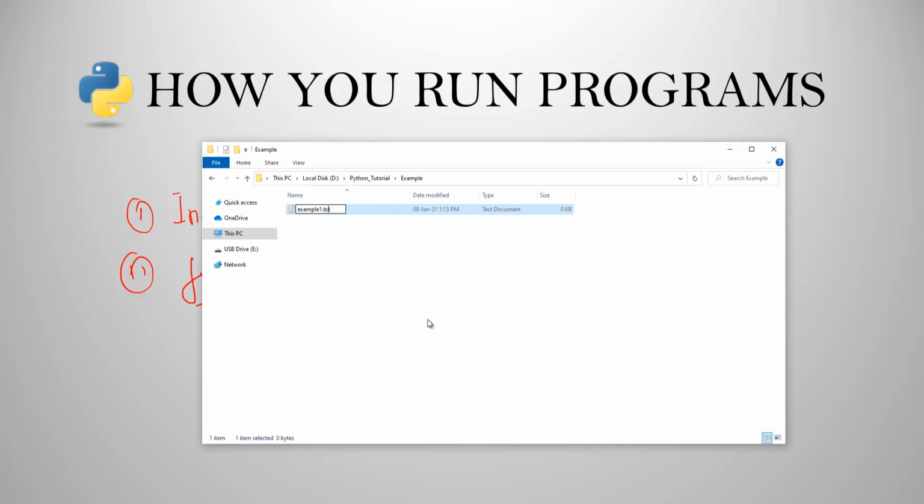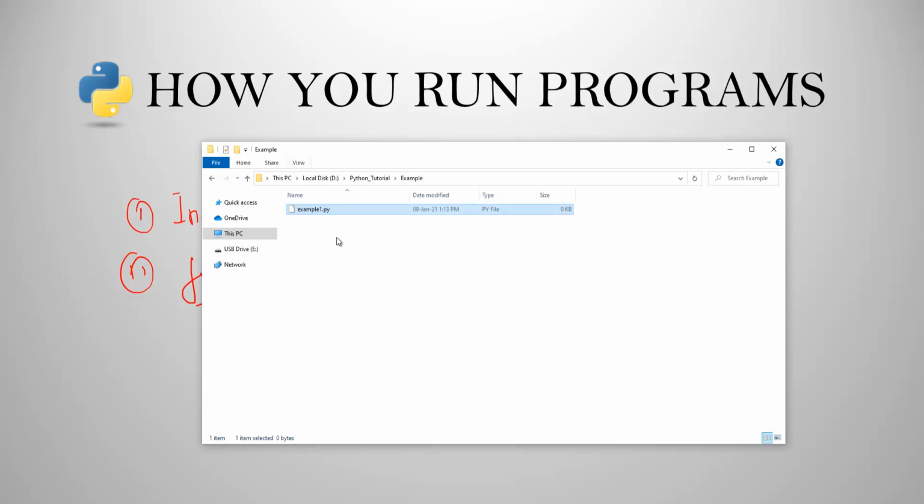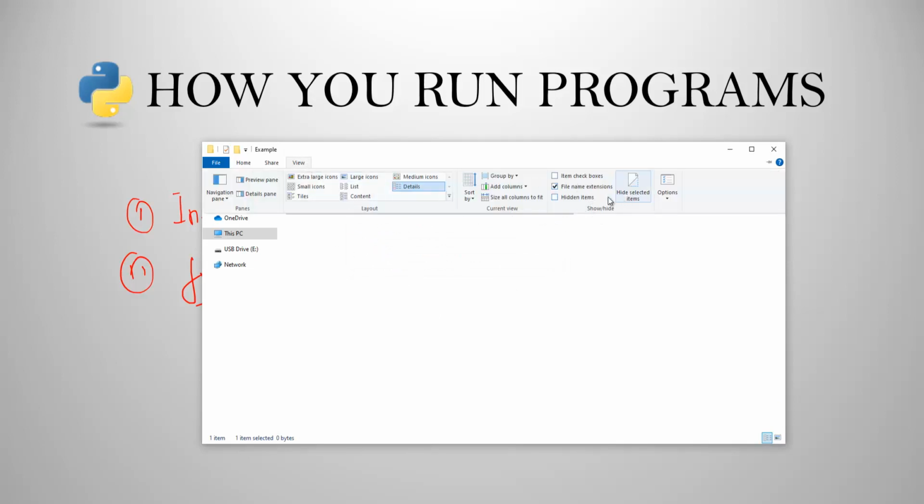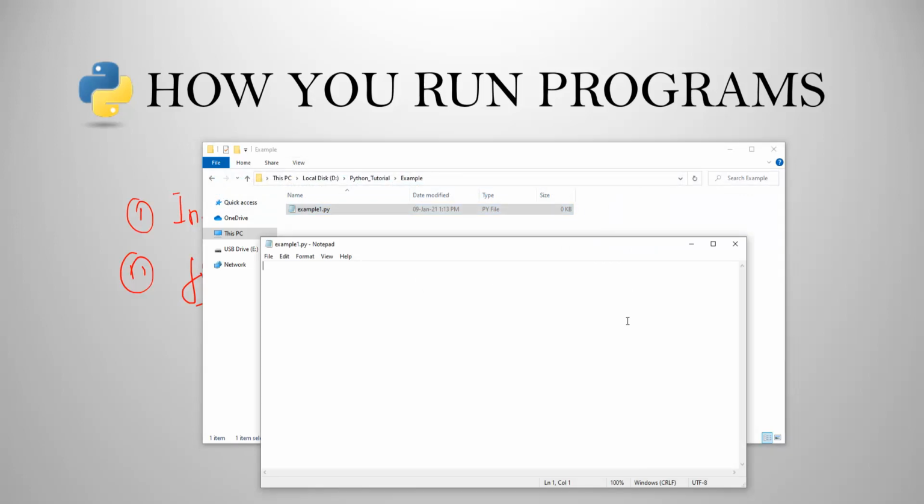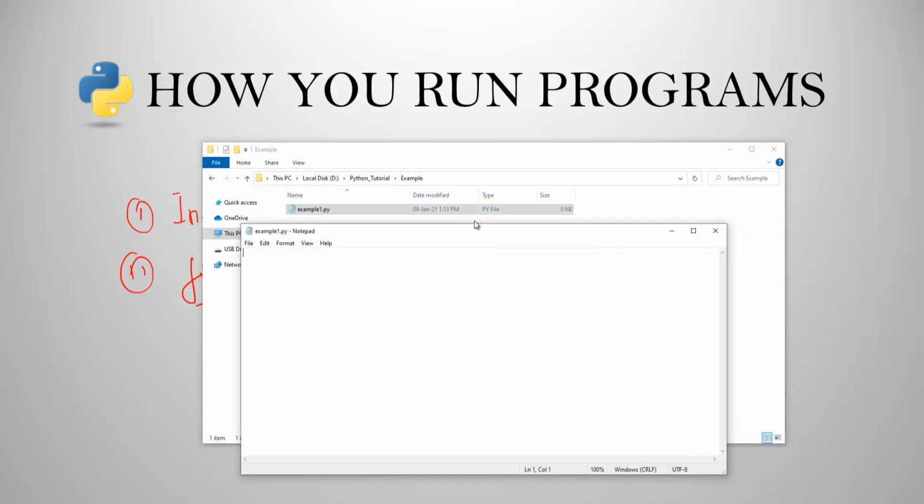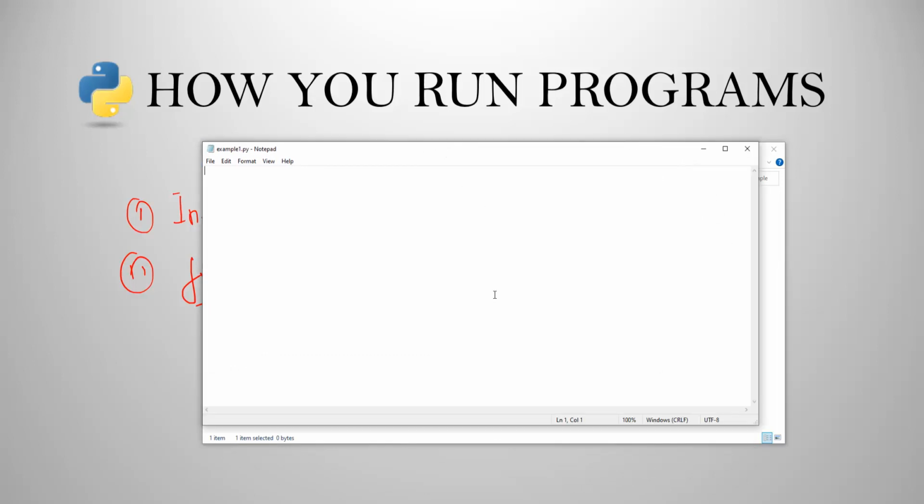Example1.py. Beware of that: sometimes if you don't enable the file name extension option, it will save as a text file, so you have to look at it. You can open this in any text editor and simply write your program. You can choose whichever you like. The most popular is PyCharm. You can use the community edition.